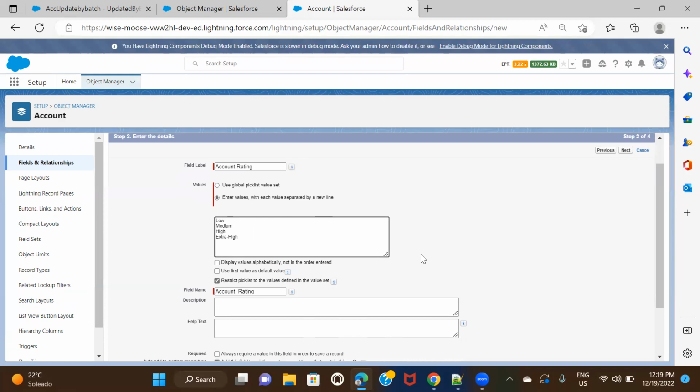Okay, now here there are multiple other options. It asks to display values alphabetically, not in the order entered. So if you want to display your values in alphabetical order, then you can select this option. So whatever I have entered, it is going to sort into ascending, alphabetical order, and then display it. And if you don't check this checkbox, then it is going to display the way I have entered here.